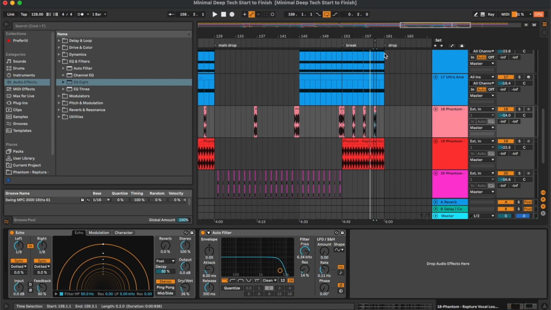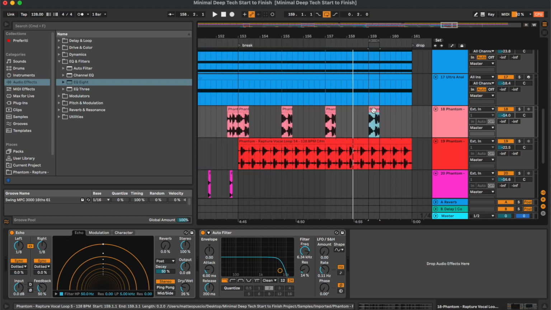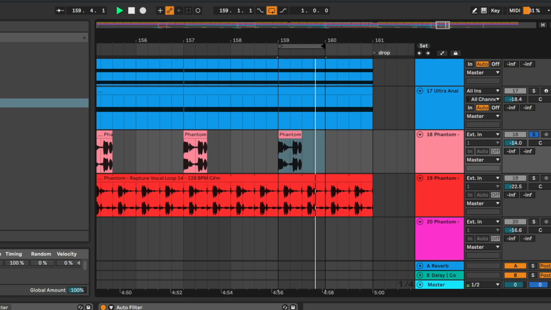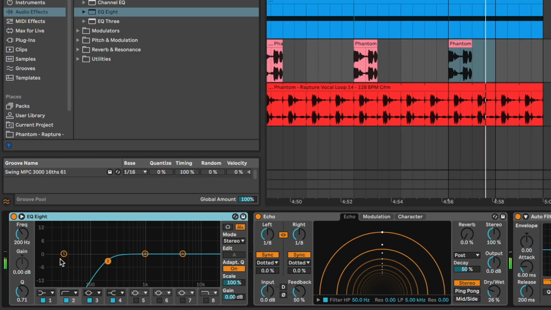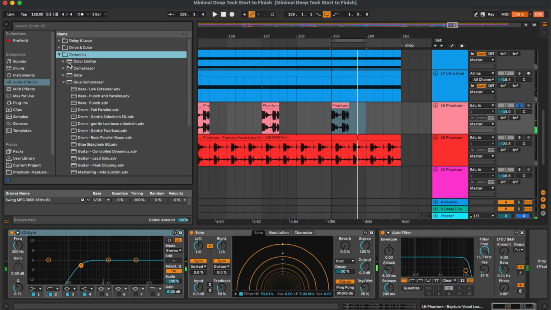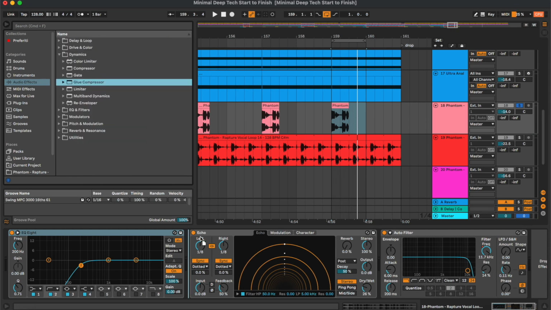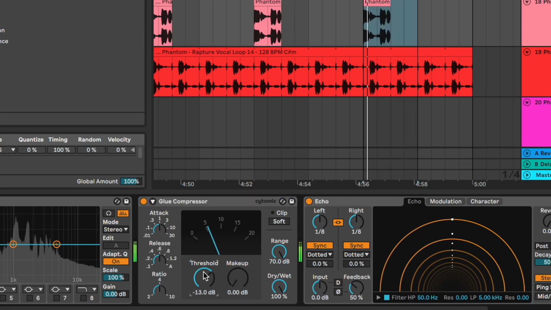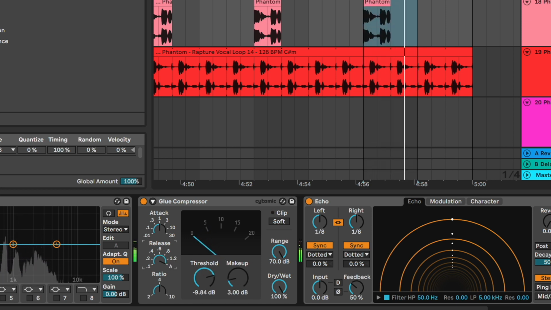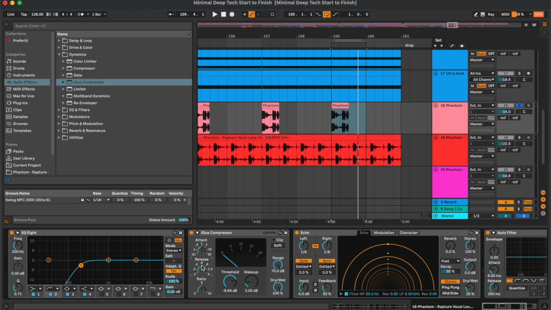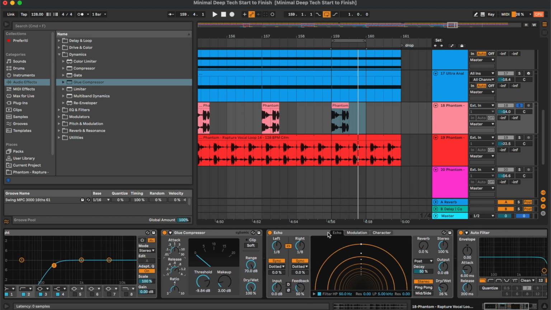Then we can jump into the vocals, so that's the first one. So we're gonna apply some compression as well. I'm gonna use the glue compressor. Yeah, we have a medium attack and a slow to medium release. We don't want to go too aggressive with this one. And then we have the echo, which we already discussed in the previous tutorial.